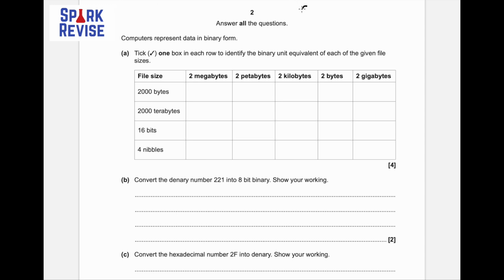Right, we know 8 bits is 1 byte. So that is just some background information. So 1000 bytes equals 1 kilobyte. So 2 kilobytes would be 2000 bytes, so we're going to put a tick there. 2000 terabytes. So a terabyte is a very large number, so it's 1000 gigabytes. So what's the step up from terabytes? Petabytes. So we're going to tick 2 petabytes.